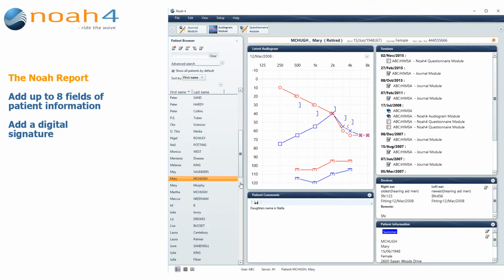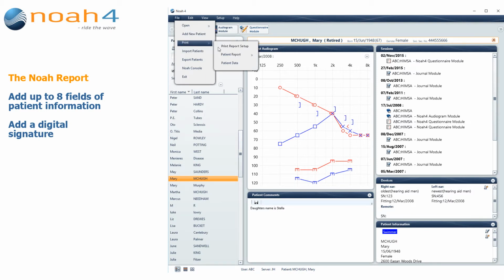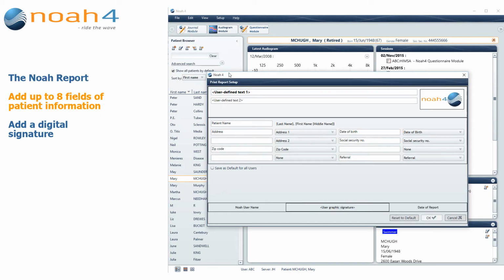NOAA 4 allows you to tailor your NOAA report. Click on File, then Print Report Setup. You can add up to 8 fields of patient information. You can also add a digital signature to the end of your report.